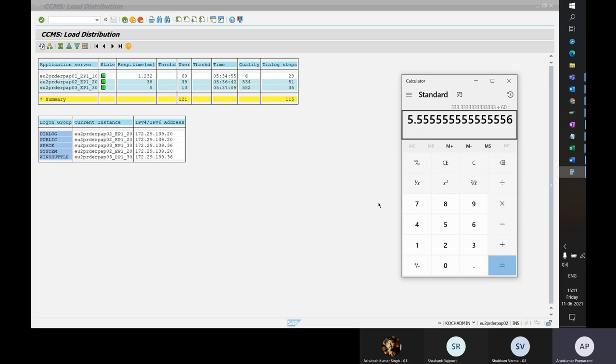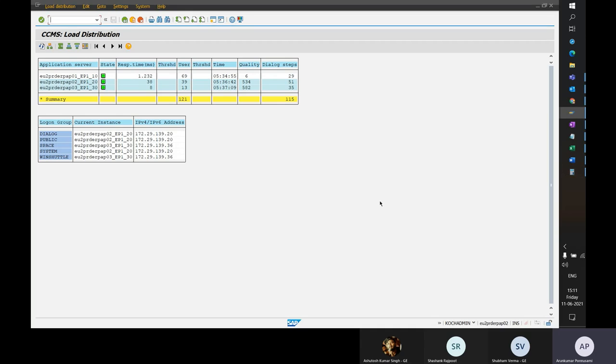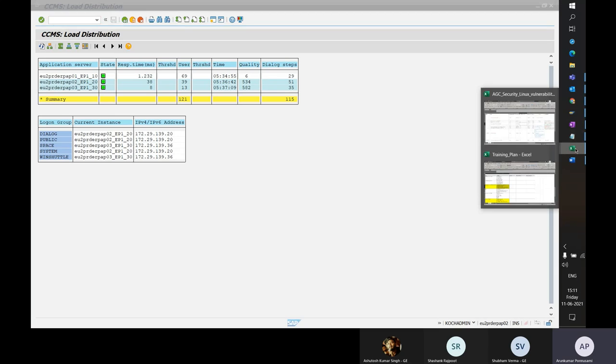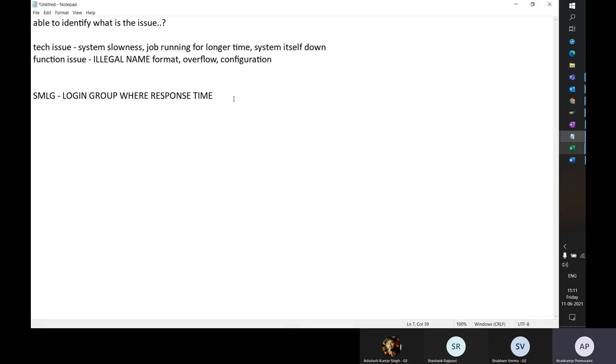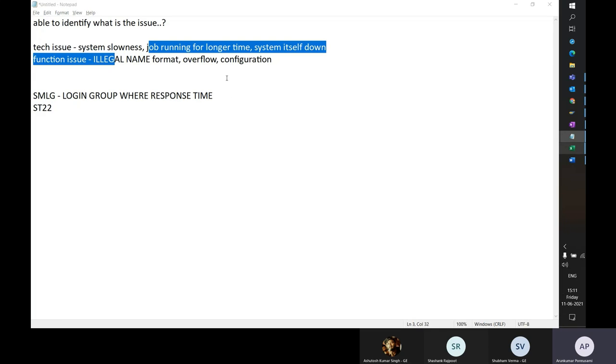So we need to find out what is causing the issue. We need to find out what jobs are currently running in SM37, which is a long running job. If a particular job is consuming more memory, we have to find it out. Or if it is really a network problem, in all angles we'll be able to find it. So first one is SMLG, as I said. ST22 is where you see the runtime errors, that illegal name thing, all those things you can see in ST22.